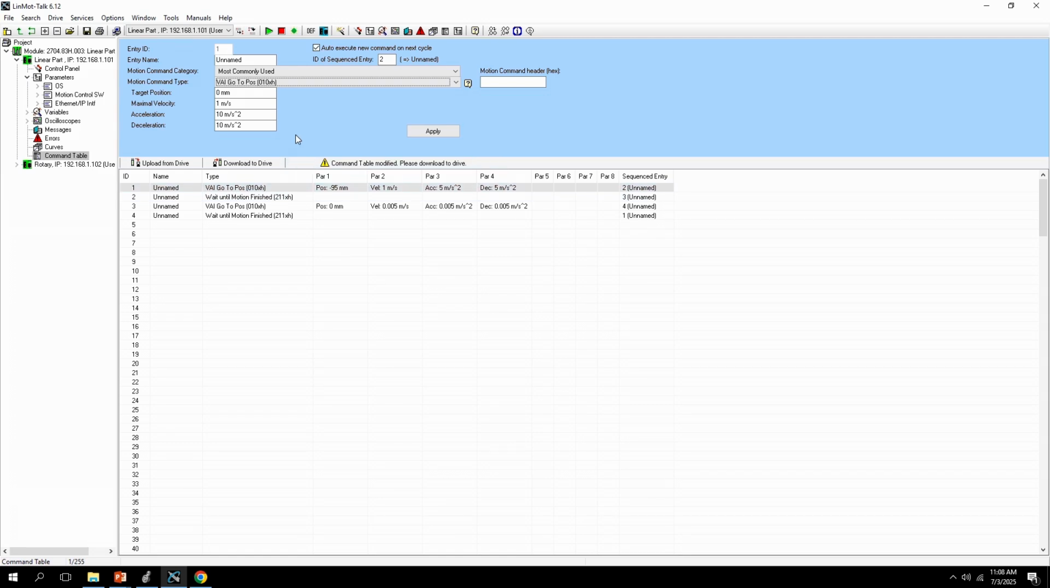To keep going, as you can see, I have it in the top right here: auto execute new command on the next cycle. If I were to undo this, after it's done running this cycle, it wouldn't know what to do next. It would just go there and stop. But if I toggle this auto execute new command, and I want the new command to go to number 2, then after this ID 1 is finished, it'll go directly to number 2.